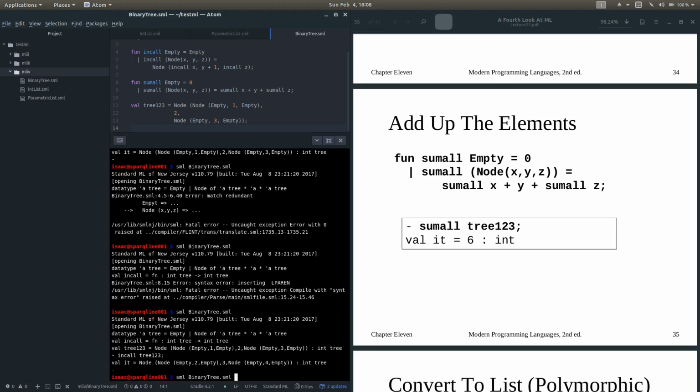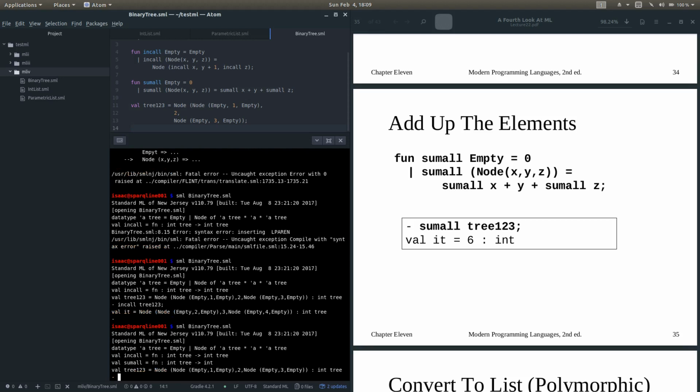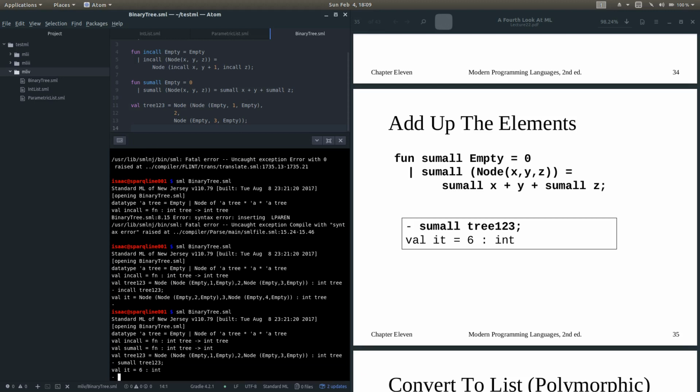But we will go ahead and operate this just to see. So we run this one more time. Binary tree. We say sum all tree 1 2 3, and of course we should see 6, and we see 6. All right. Very nice, very slick.